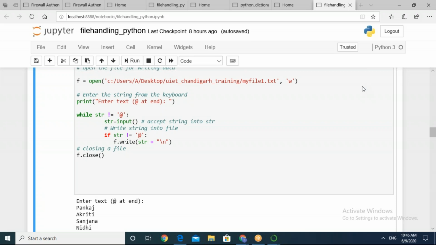So it will just take on data and keep on adding the data into the file, and once you will enter this at the rate symbol, then only it will stop your while loop. So I hope this part is clear to all of you. Okay, let's move to the next part.